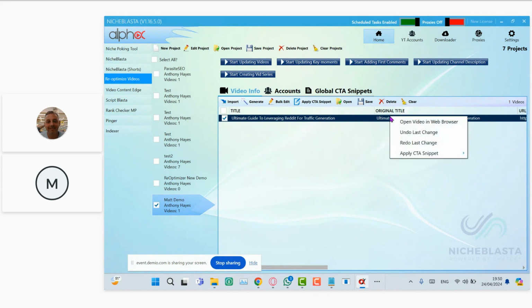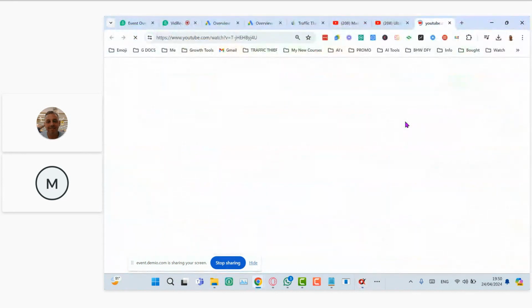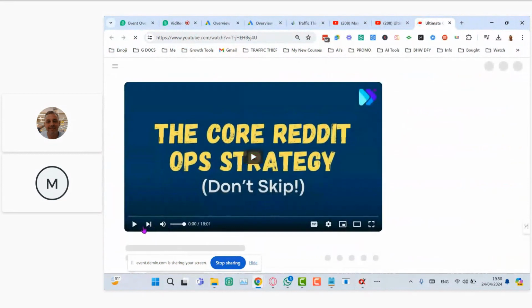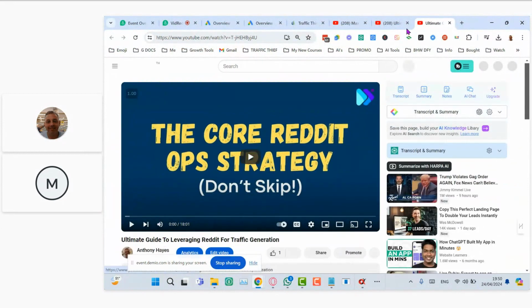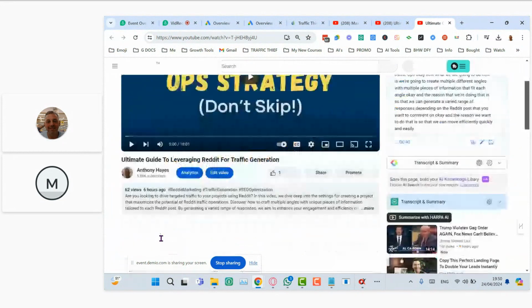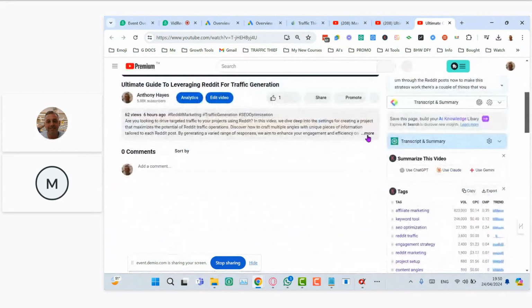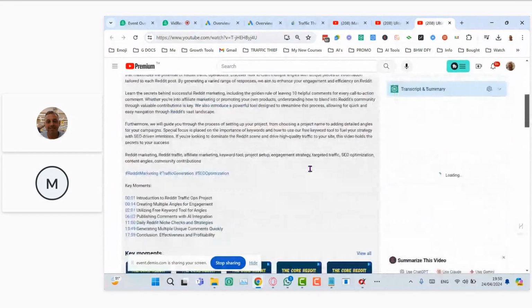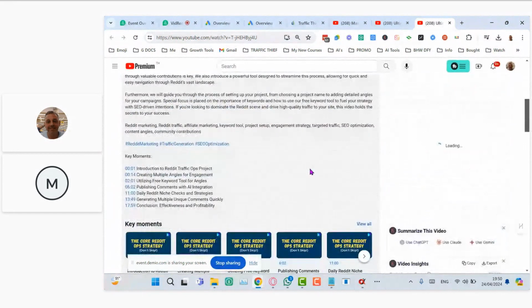So let's right click again, open in the browser. Just wait for this to load. I think my Chrome extensions, I've got so many of them up here, I think they're slowing down my browser here. Now open this up, and our key moments are there, like magic.